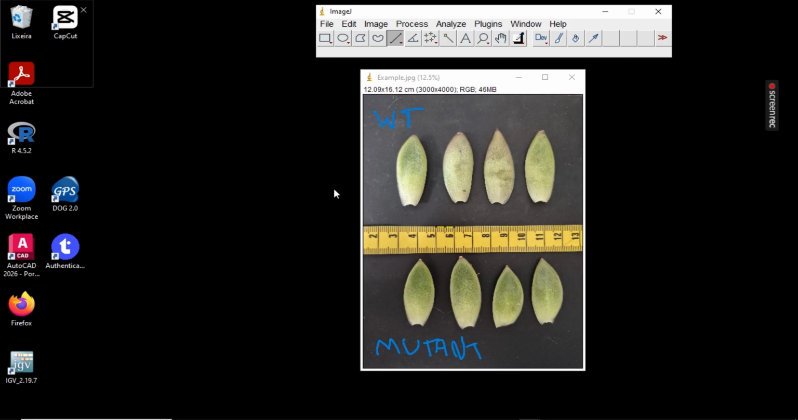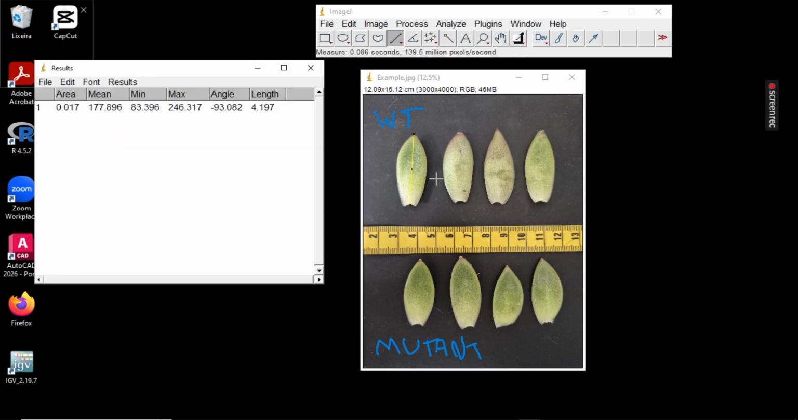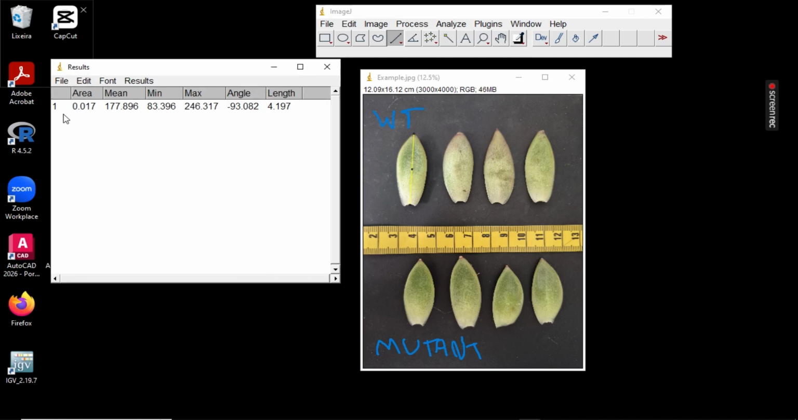Now I can already start measuring each leaf of my plants. You should always work in the order that you have, so you are conscious of what it corresponds to. For example, here you press Ctrl M. This was the first measure that I did on the replicate one of the wild type. But here it will be identified just as one. So that's why you need to know what it corresponds to.